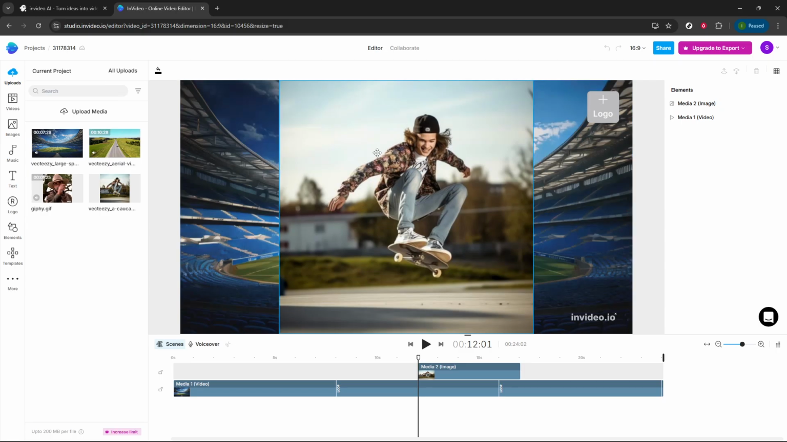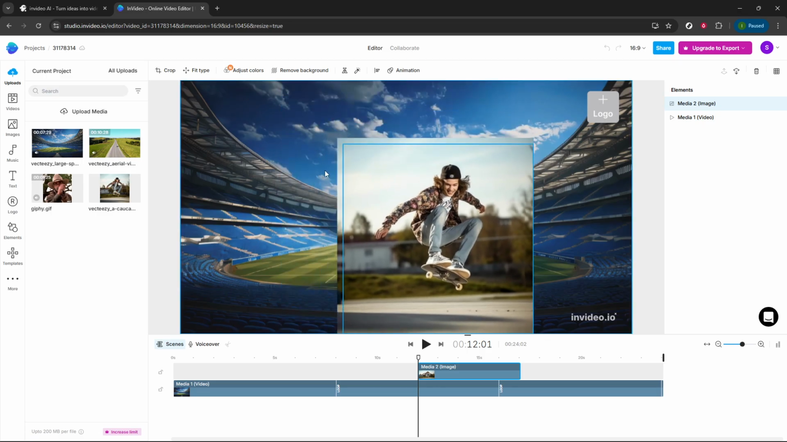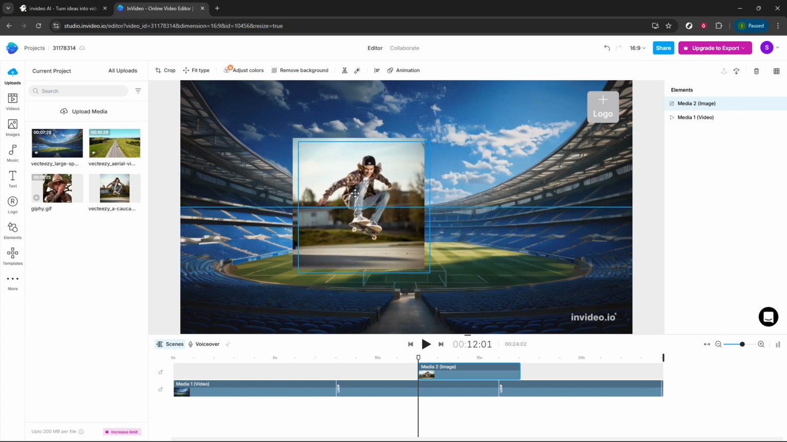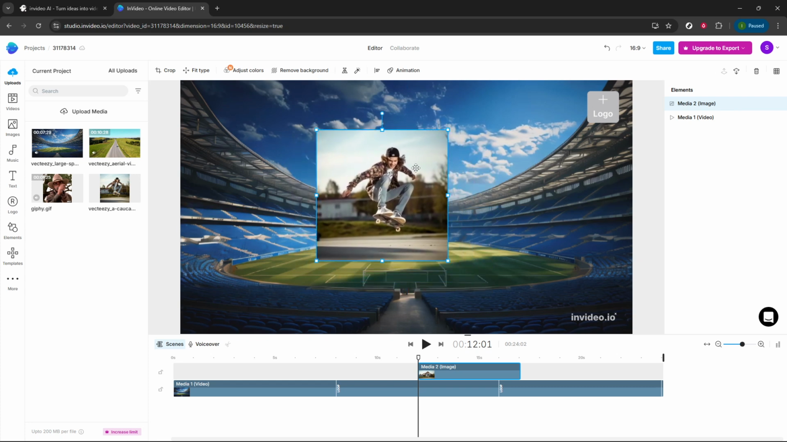Selecting it will highlight the image on the canvas and reveal the editing controls around it, along with options in the top toolbar. To change the size of your image, use the four corner handles. Click and drag a corner inward to make the image smaller or outward to make it larger. Keep an eye on how the image looks as you scale. Maintaining its proportions helps prevent distortion and keeps things visually clean.